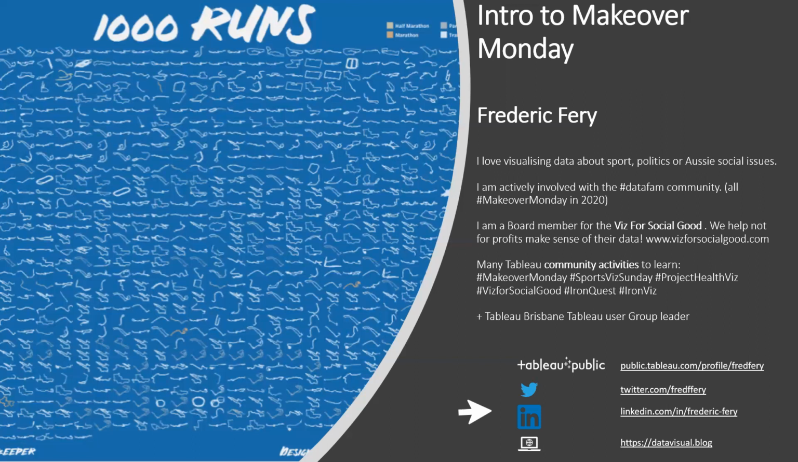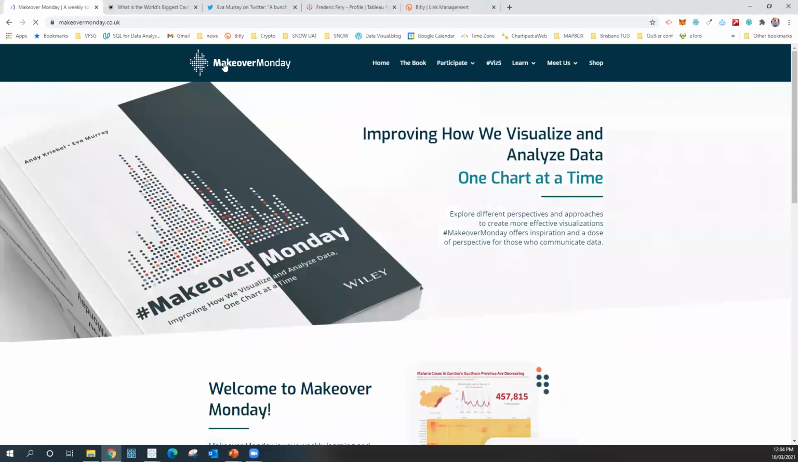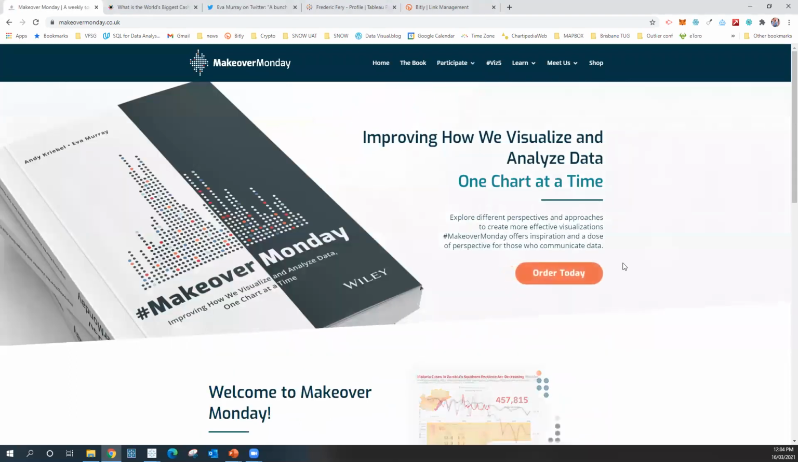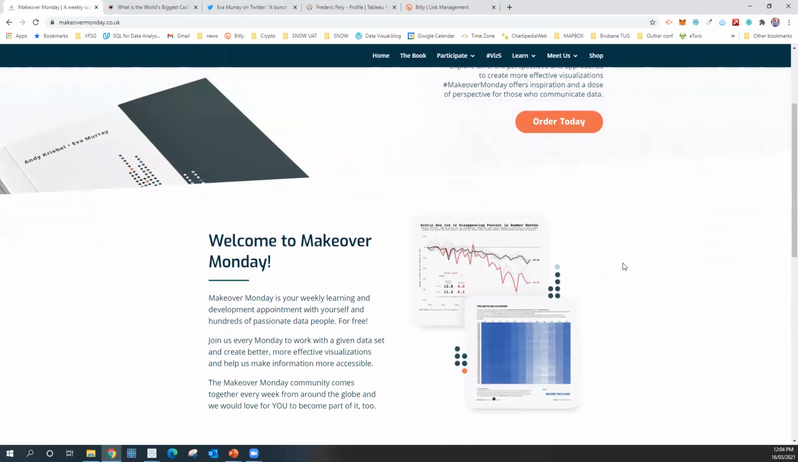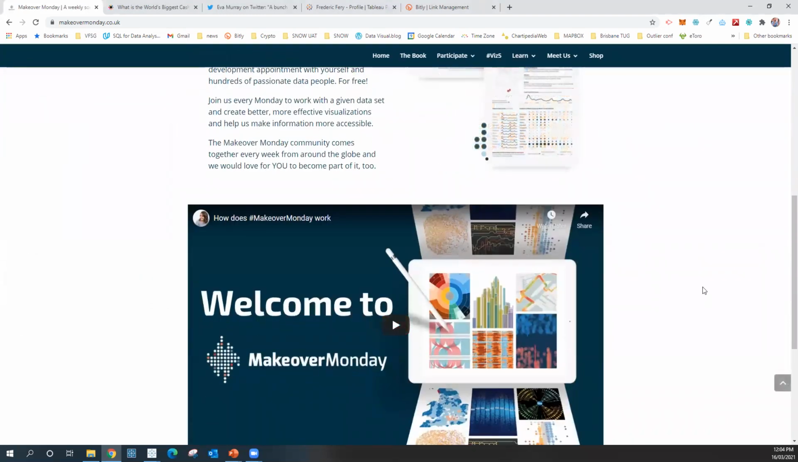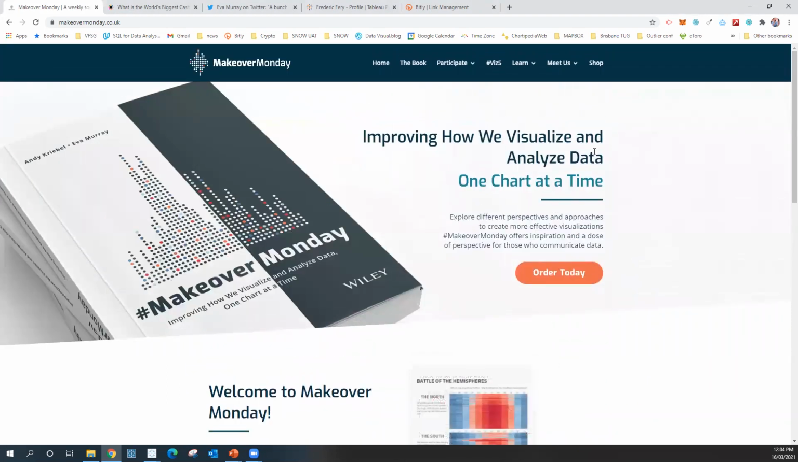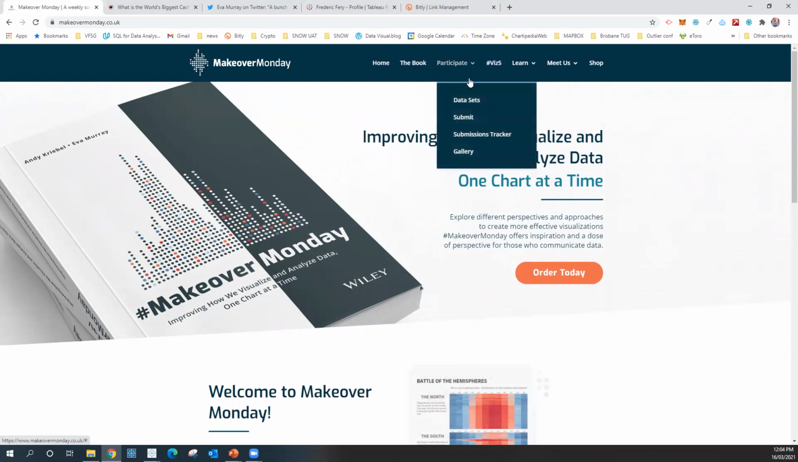The very first step for Makeover Monday, you go on the website makeovermonday.co.uk. The front page has a description about Makeover Monday, and there's an interesting video as well from Eva to explain what it is about. To get access to the data, you go to participate, dataset, as simple as that.